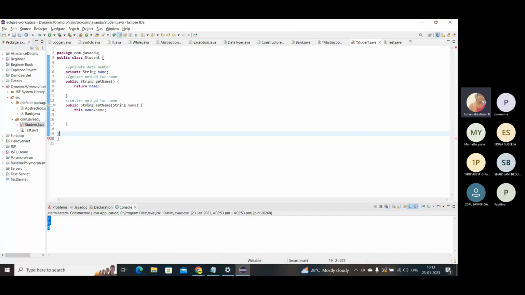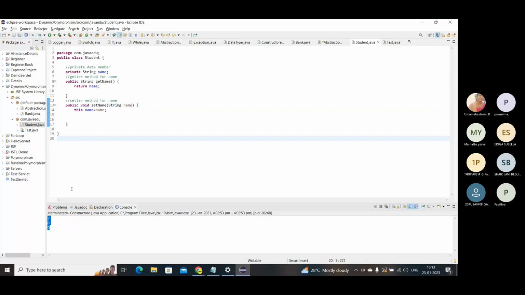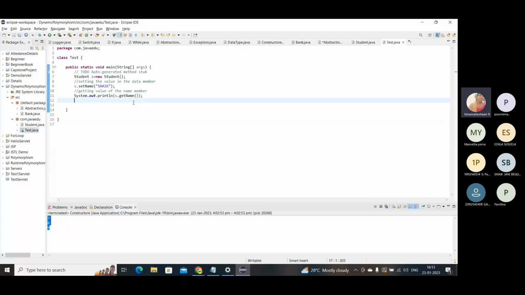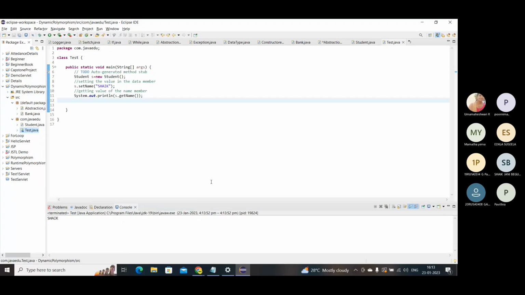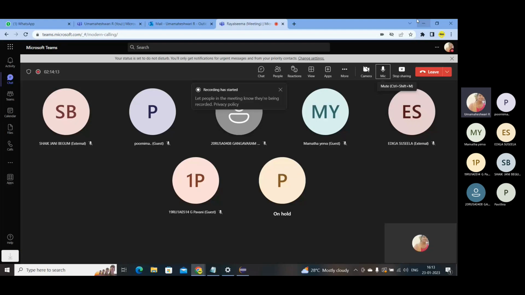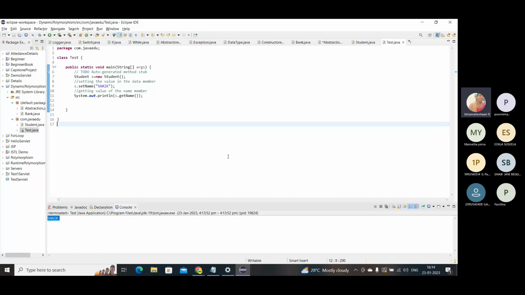Oh, sorry. So here you need to mention public void. Now we'll run the code. Always run the code where your main method is placed. Okay. This one. So you can see the name has been printed. Yes or no? So this is how the data will be hidden.